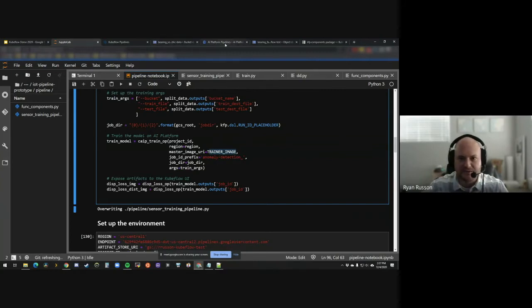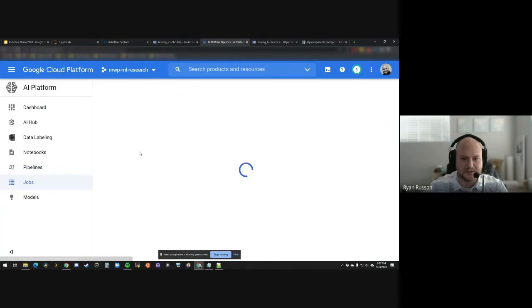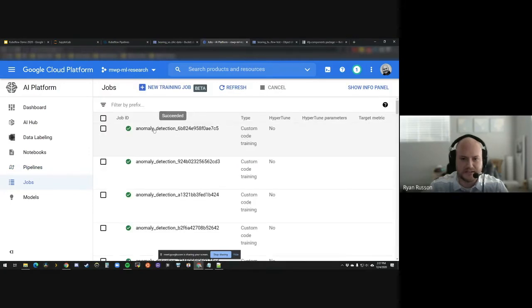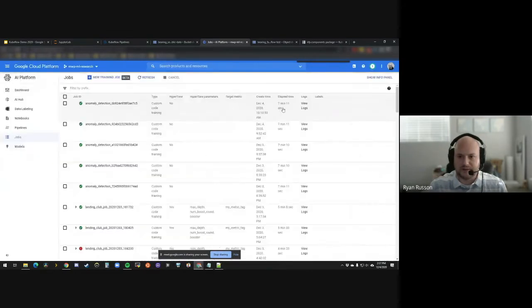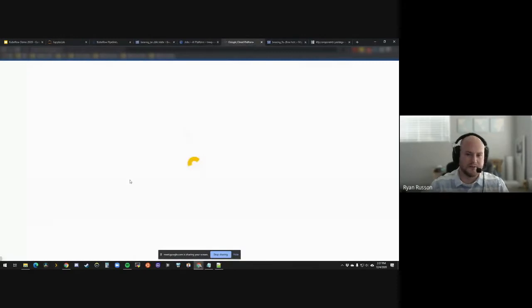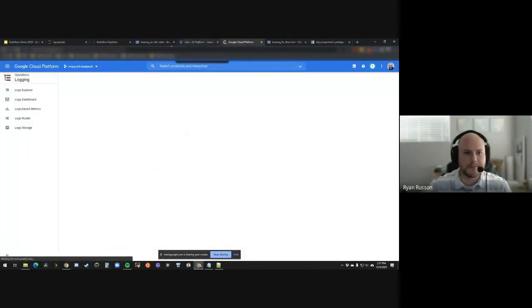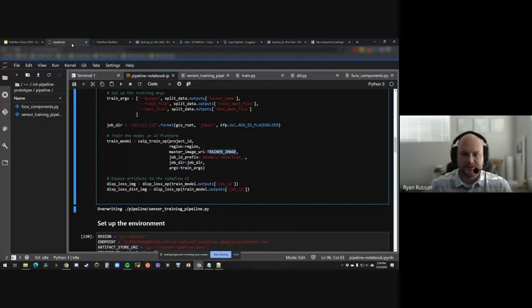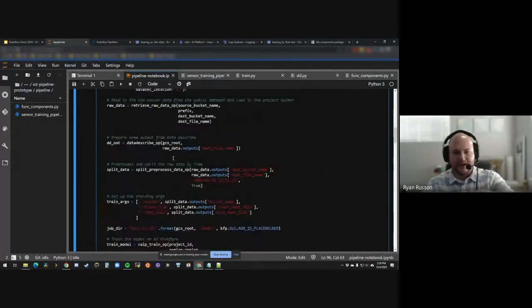So once you submit those, right, you go to jobs here, you'll see over the last few days, you can see these custom jobs have been running. So it submits those jobs. You can go look at the Stackdriver logs as well, and see what's going on there. So that's the pipeline file.